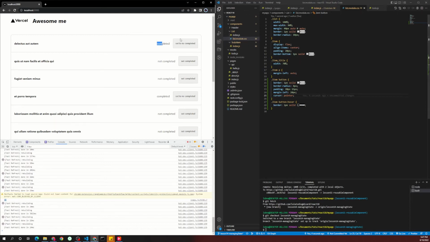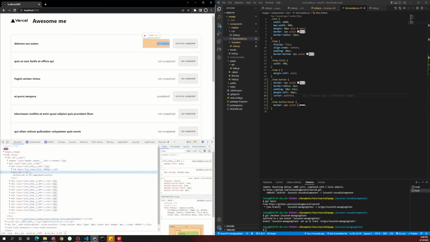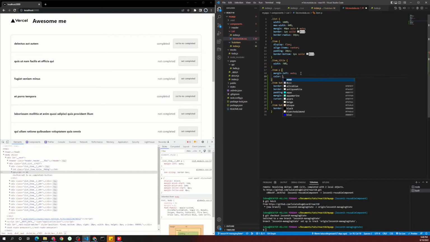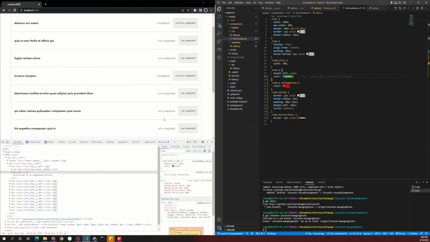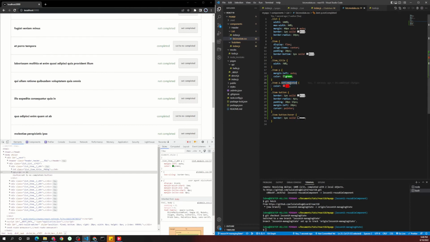I want to see first what this is. So this one is a P paragraph. Let's say when this P paragraph is completed, I want it to have color green, and when it is not completed, I want it to have color red. So I'll add a class called not completed with color red. Okay, so you see here green, green, green, green, but it's open to everything because I didn't toggle this class in here.